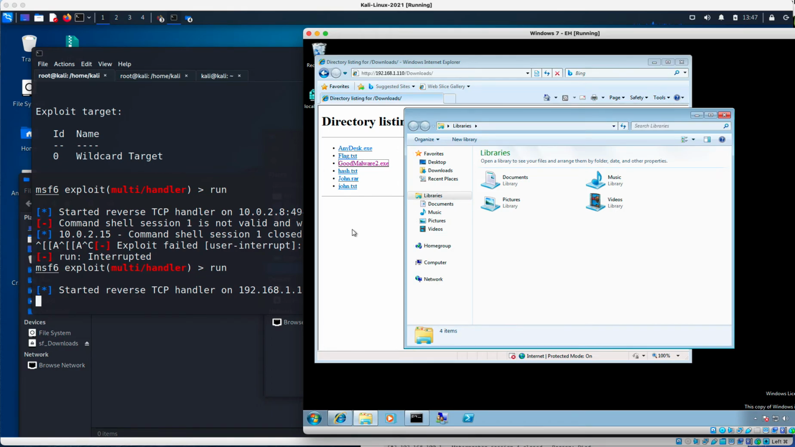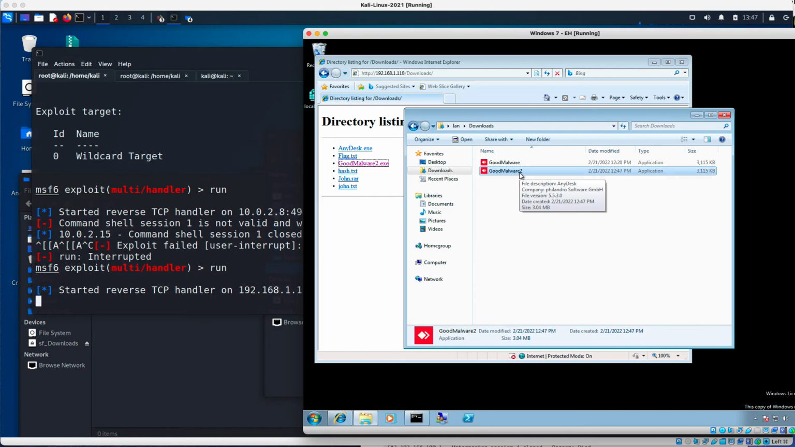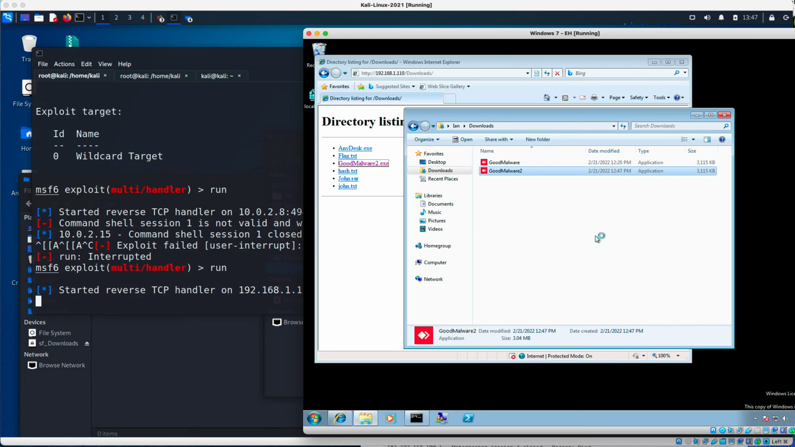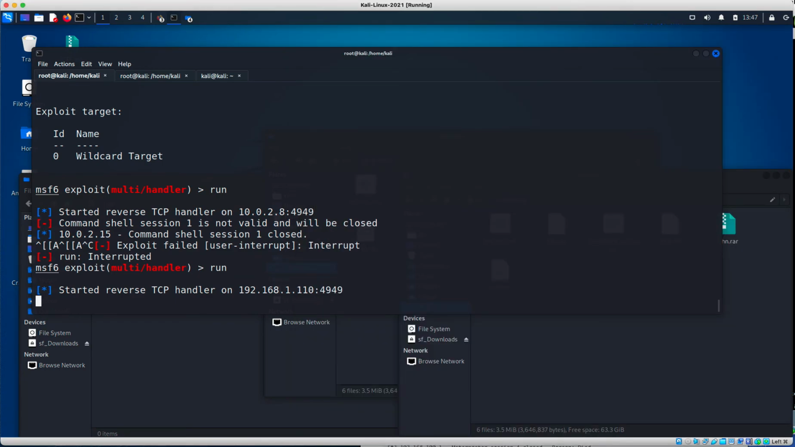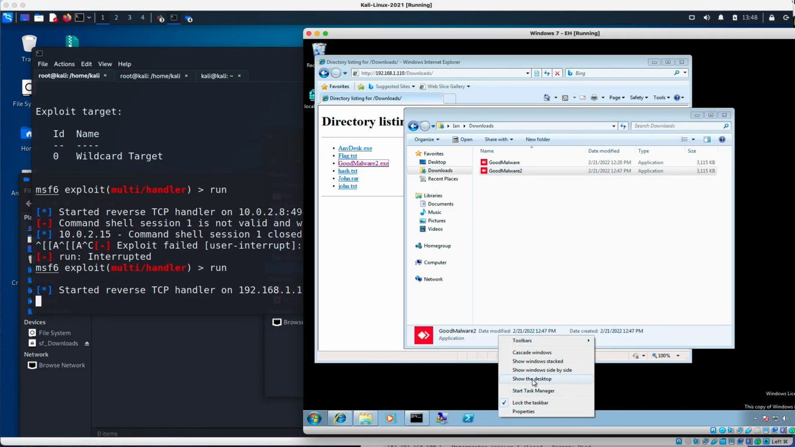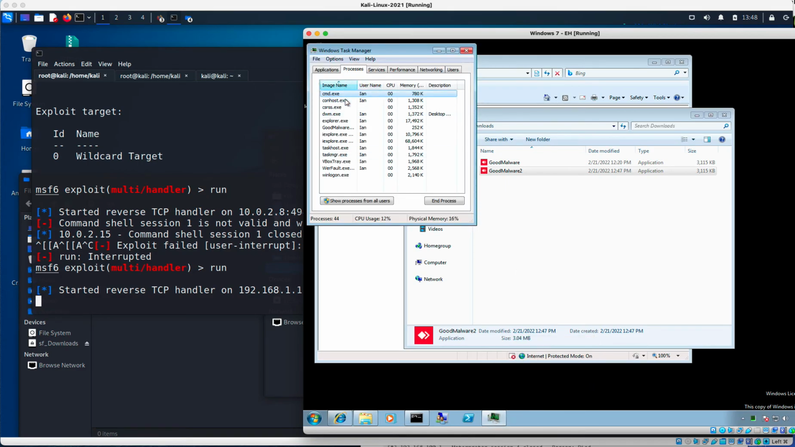All right, let's see. So I've done some changing on my back end. I've put it on a pfSense network. We're going to try again. I call this one good malware 2. Attempt to run it. Let's say run. See if we have any better luck with this one. Task manager. So it is running.